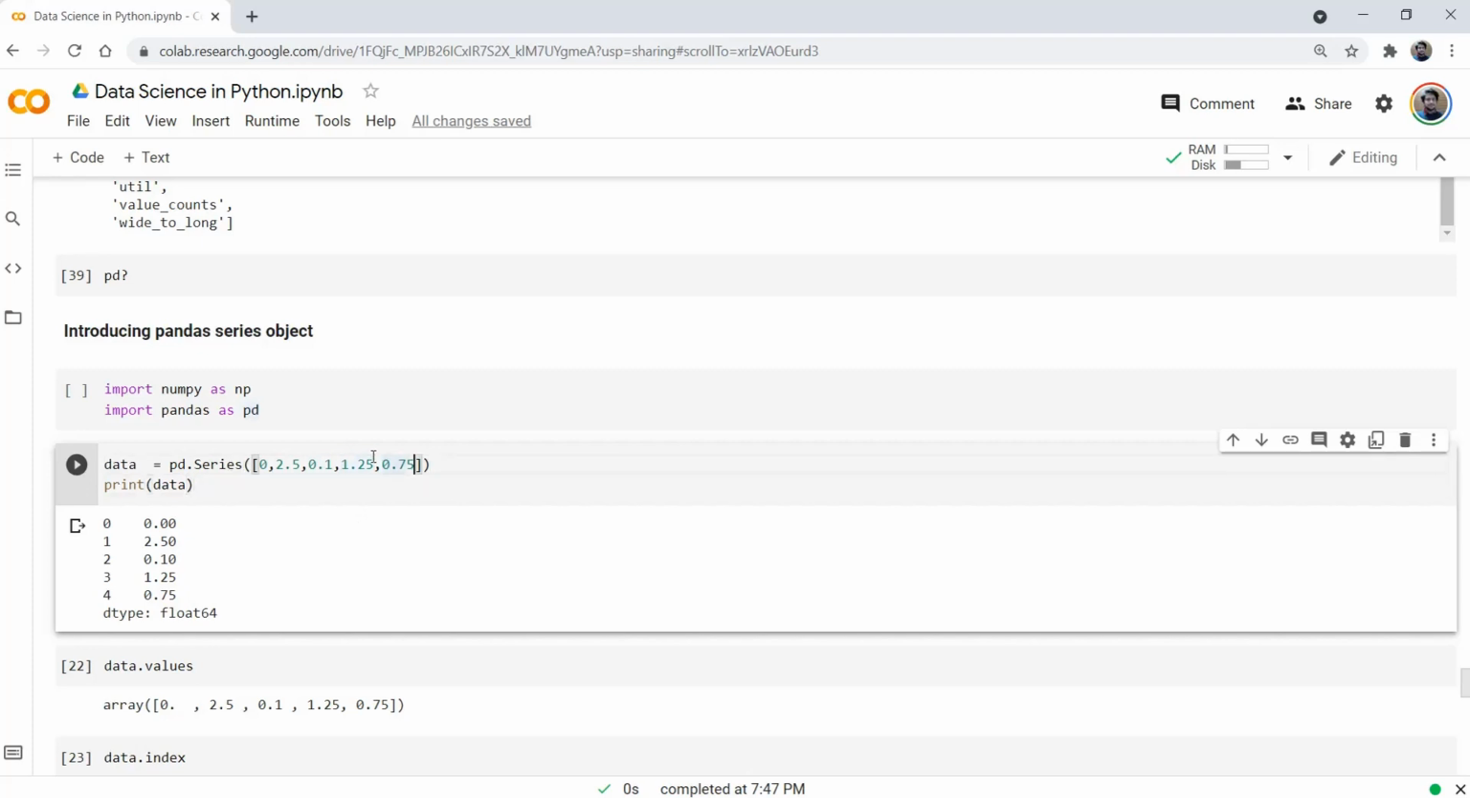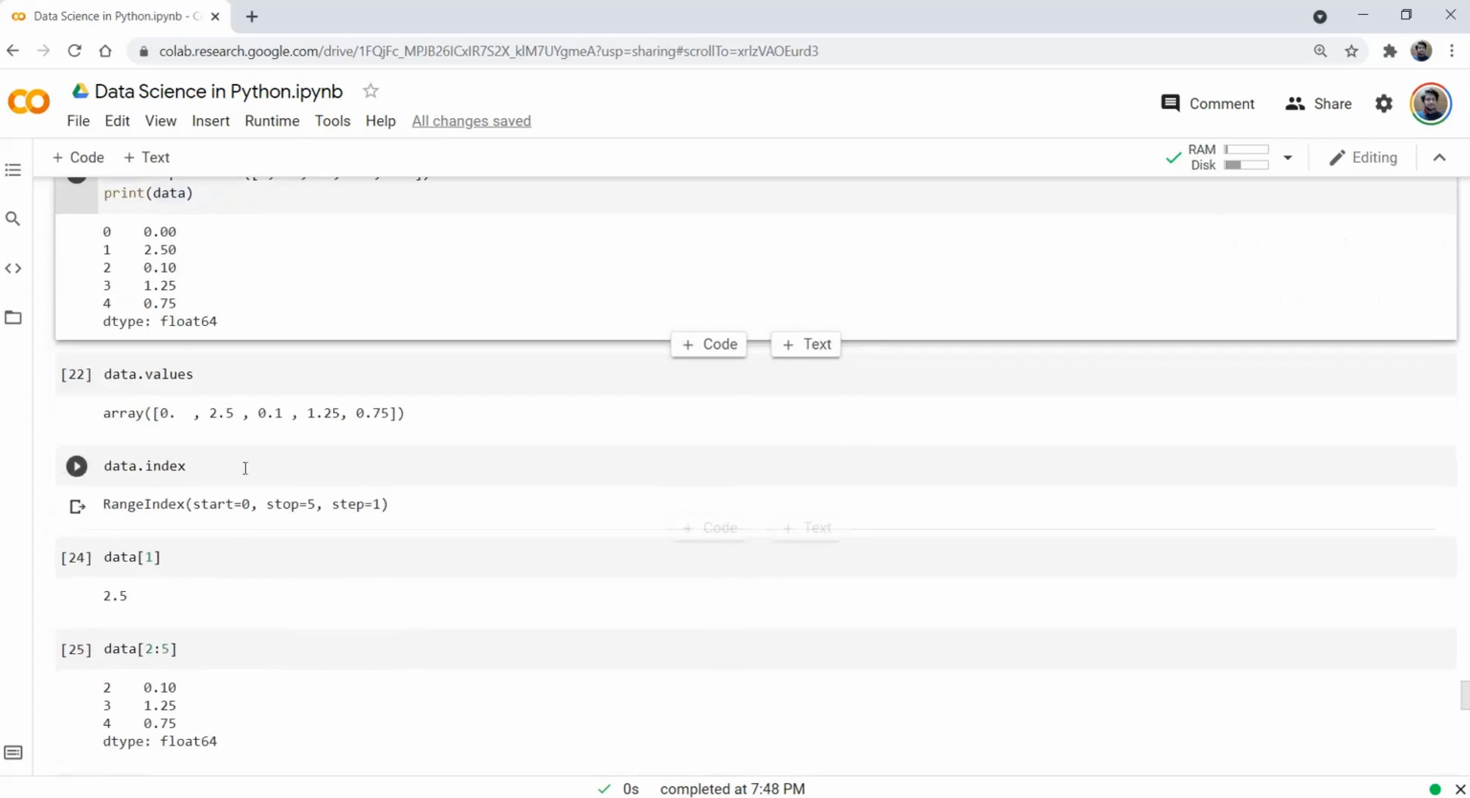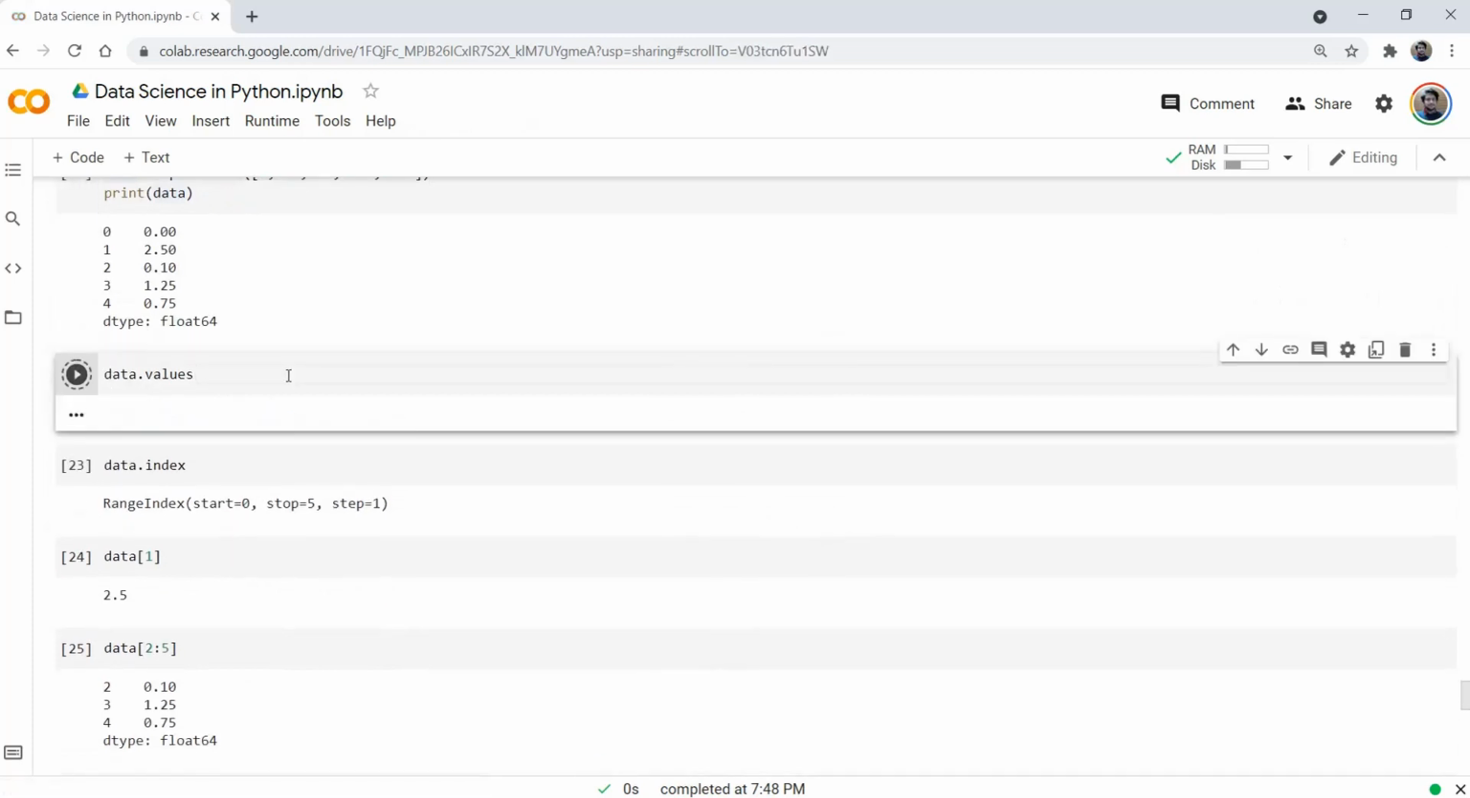So we can write it like this, pd.Series, and then we can print the data. You can see there are indices 0, 1, 2, 3, 4, and the data type is also shown as float. We can also write data.values to print the whole array.